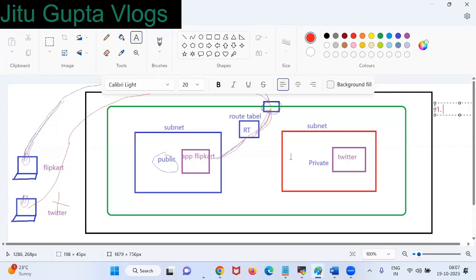If I want to make this subnet public, what can I do? Simply, I want to make this private subnet into a public one. What can I do here? Just think about it, guys. You are right. I want to make this private subnet a public subnet. How can we do it?